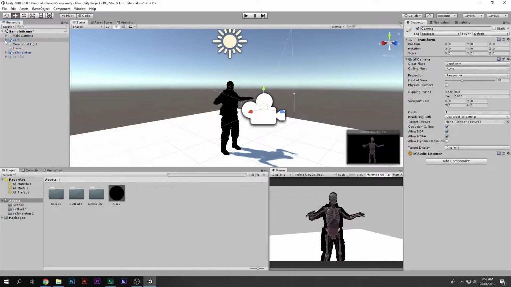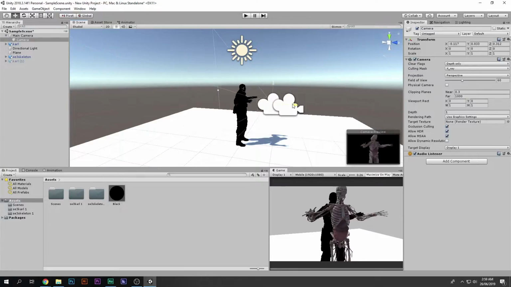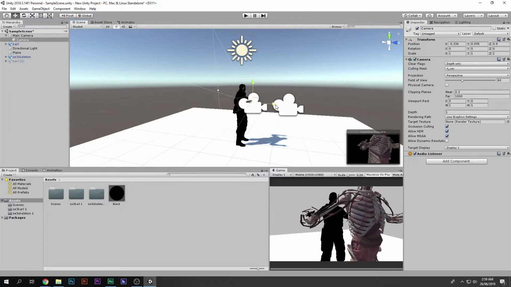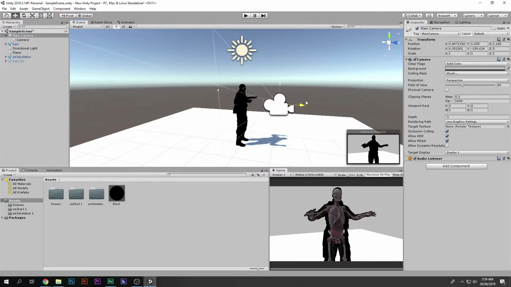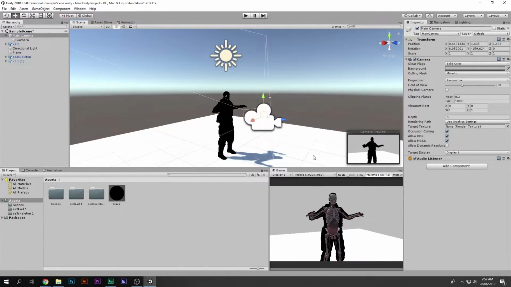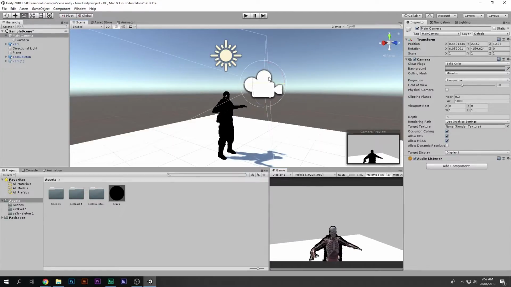So now we have an X-ray vision, and then of course you can move the cameras. No, you don't have to move this camera, you have to move the main camera, right? Yeah. Okie dokie. So we have this kind of thing.